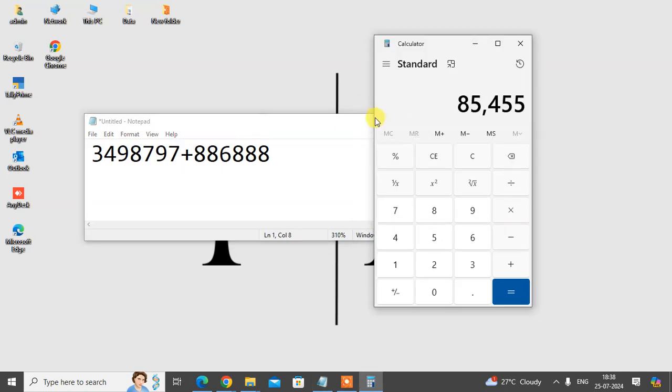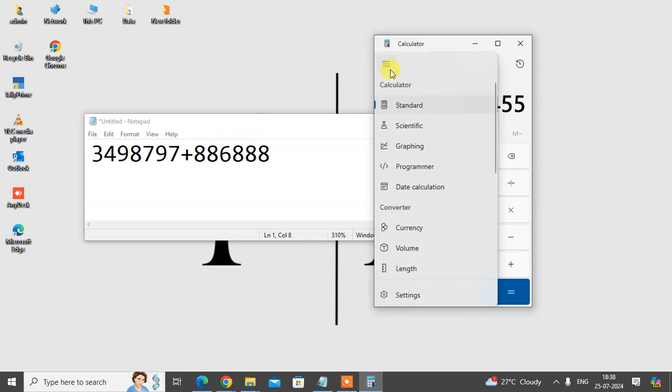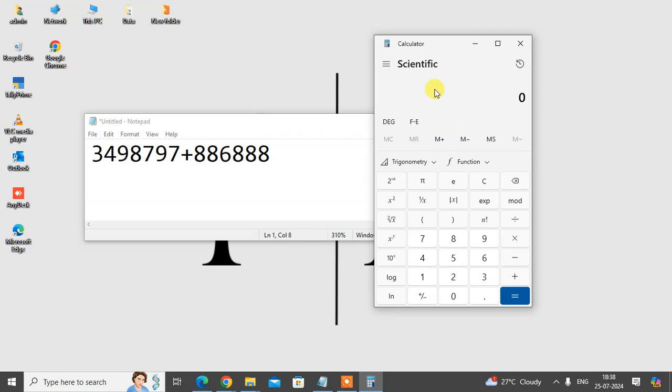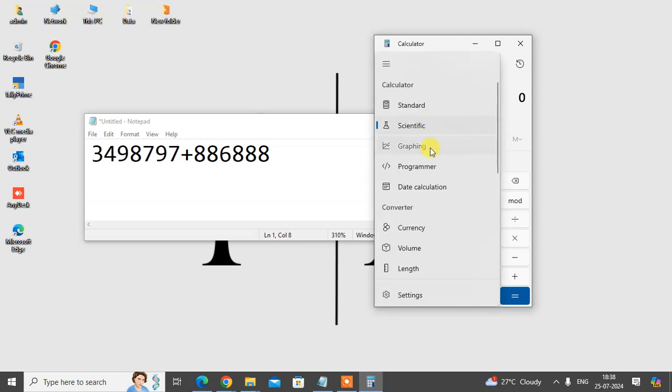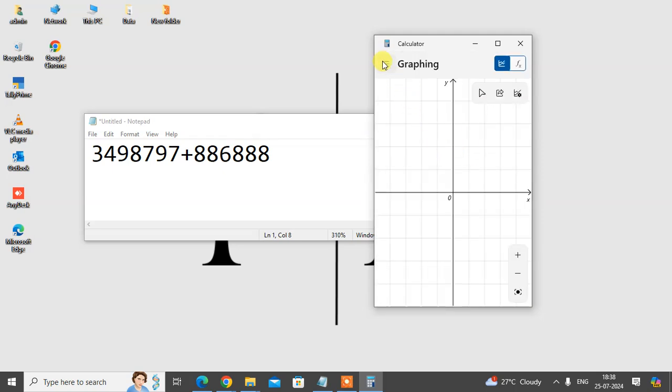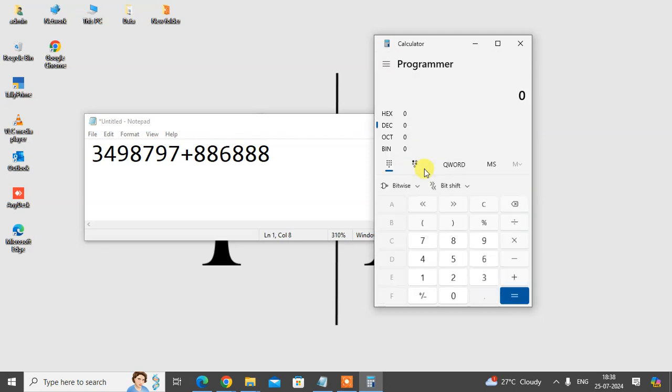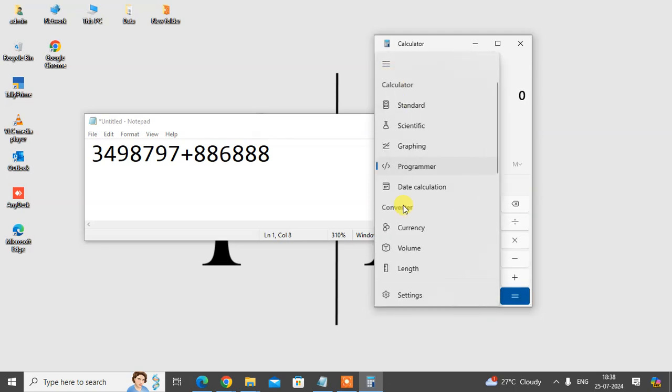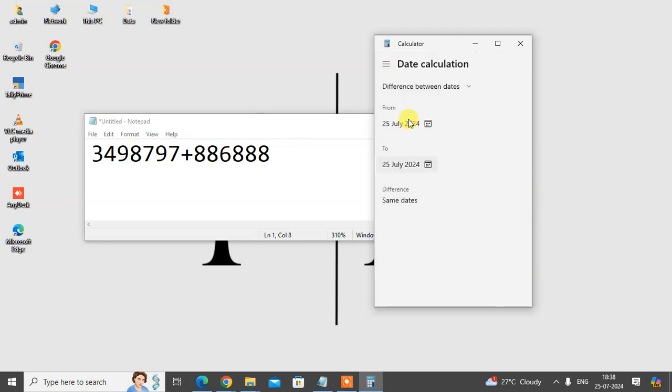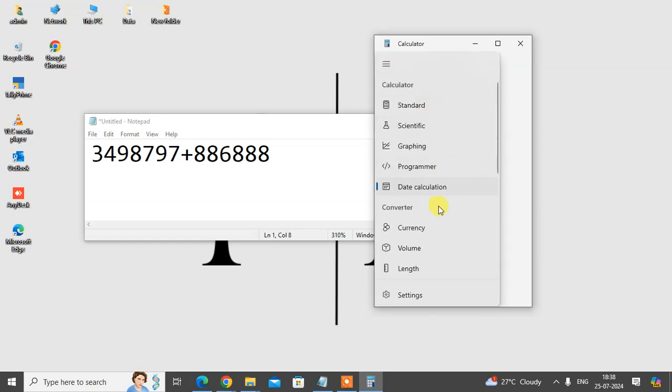There are so many calculators in this. Just click on this option, and here you see the scientific calculator is also available, the graphing calculator is also available, the programmer calculator is also available, and the date calculation calculator is also available. These are the calculators available in this calculator.